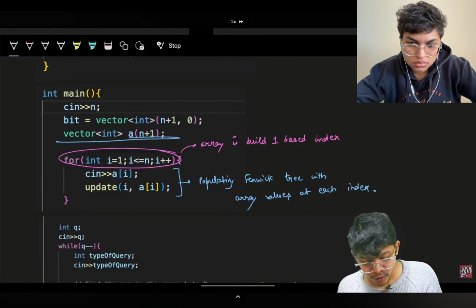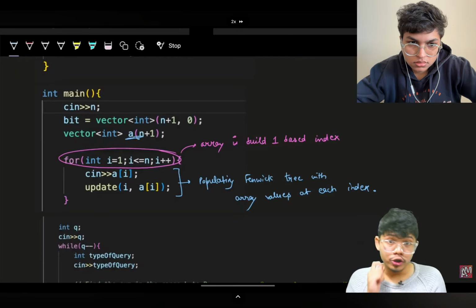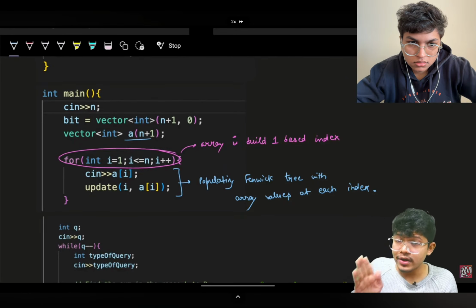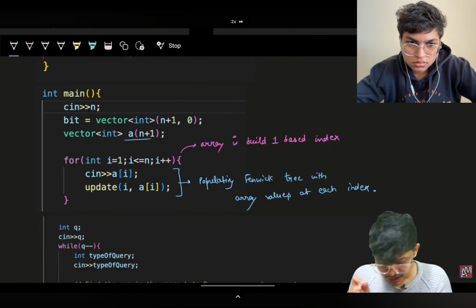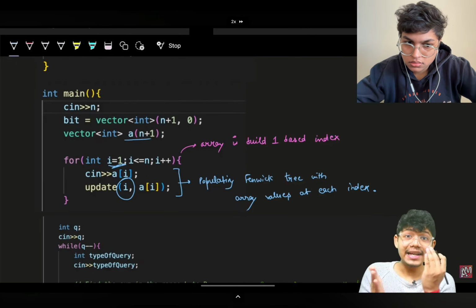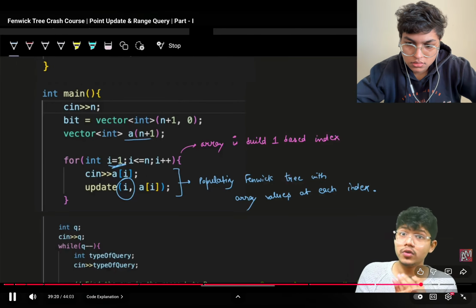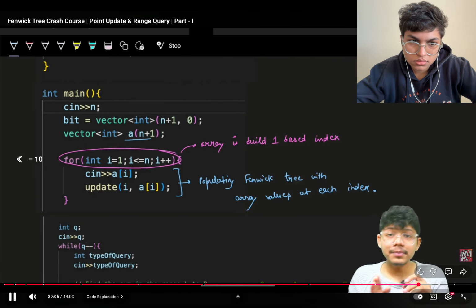Again, here I have put my a array also 1 indexed, but your a array can be 0 indexed. If it is 0 indexed, make sure you populate the correct bit array. Your update will always be 1 based. Your bit index is always 1 based. Make sure of that part, write it down, else you will get things wrong. Update will always be a 0 index.